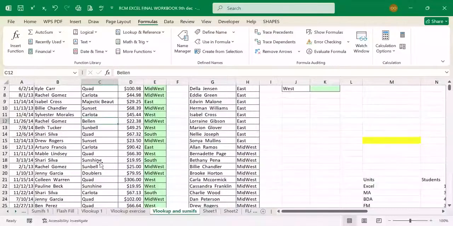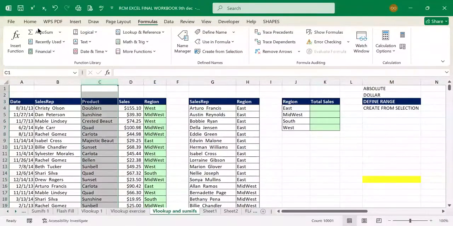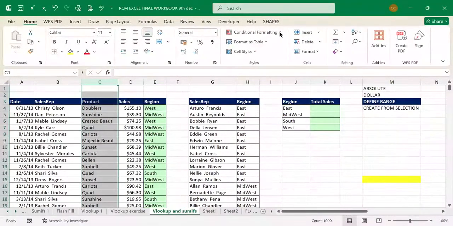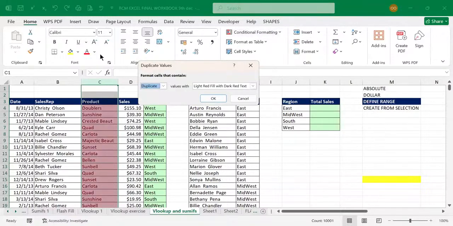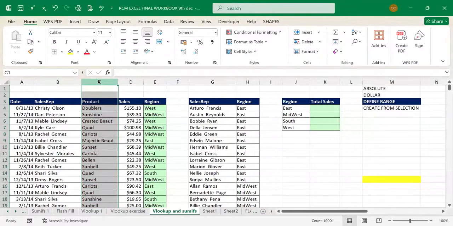In other words, if I were to highlight this column, go to Home and highlight the cells with duplicate values, this is what will be happening. You can see we have a lot of duplicates. With that, we cannot know the exact number of products that are here, the exact unique number of products that we're actually having.